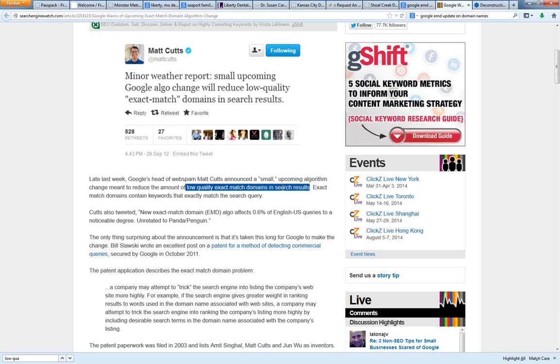So whenever you're consulting a client on whether or not to go with a keyword domain name, what is it that you're trying to figure out? You're trying to figure out what does Google mean when they say low quality exact match domains in search results?